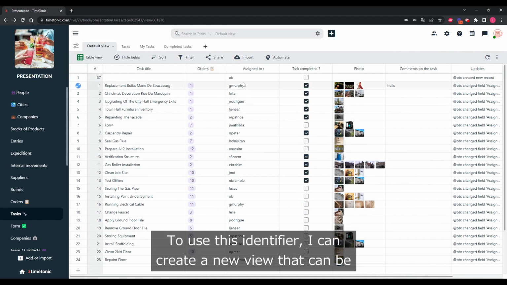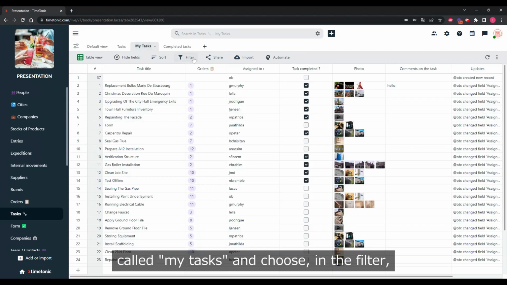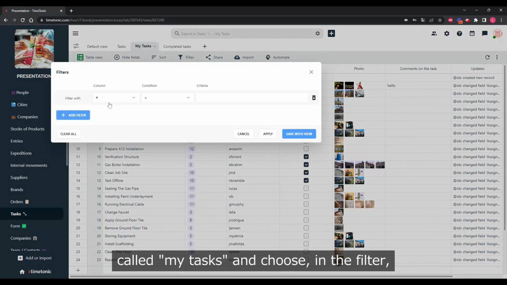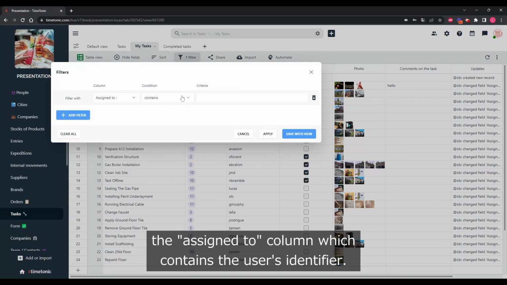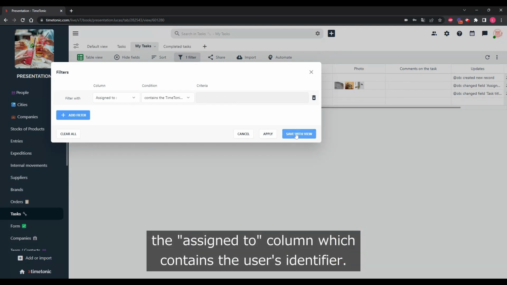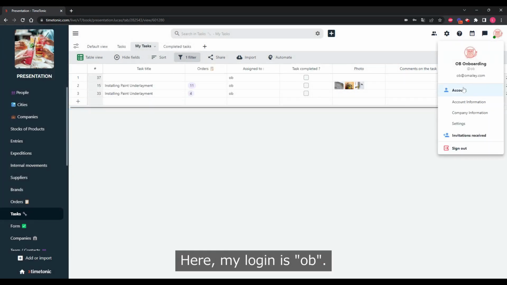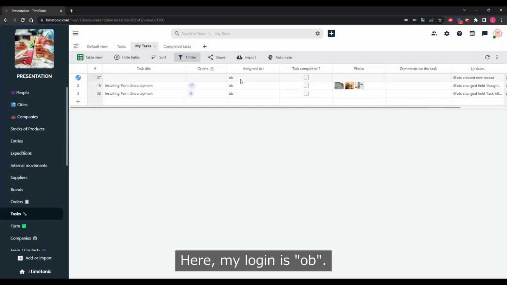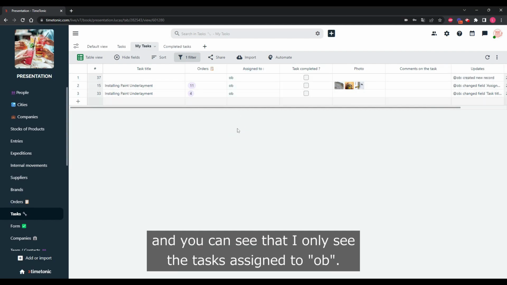To use this identifier, I can create a new view that can be called My Tasks and choose, in the filter, the assigned to column which contains the user's identifier. Here, my login is OB. And you can see that I only see the tasks assigned to OB.